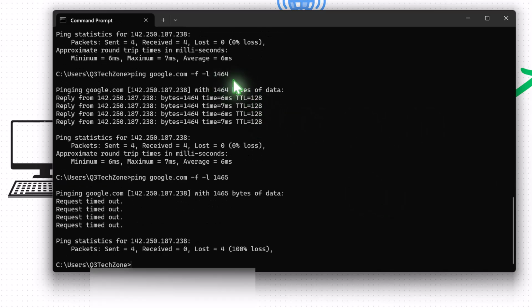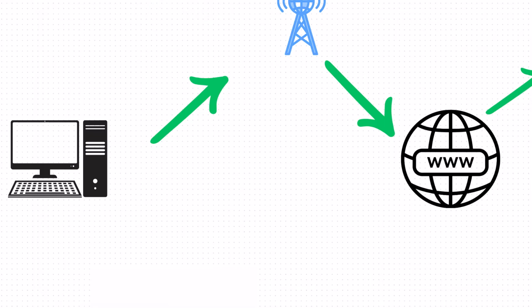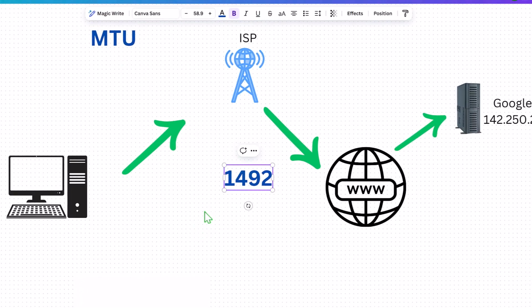Okay, so 1464 seems to be the maximum that we're allowed to send to the ISP. So first of all, what we need to then do is add 28 onto that value. So if we take 1464 plus 28 that we have to add on there for the ISP, we get 1492. So we're saying the maximum packet size we can send to the ISP is actually 1492, with that extra 28 bytes that we have to allocate. So let's just do a copy here. That is what we need to configure.